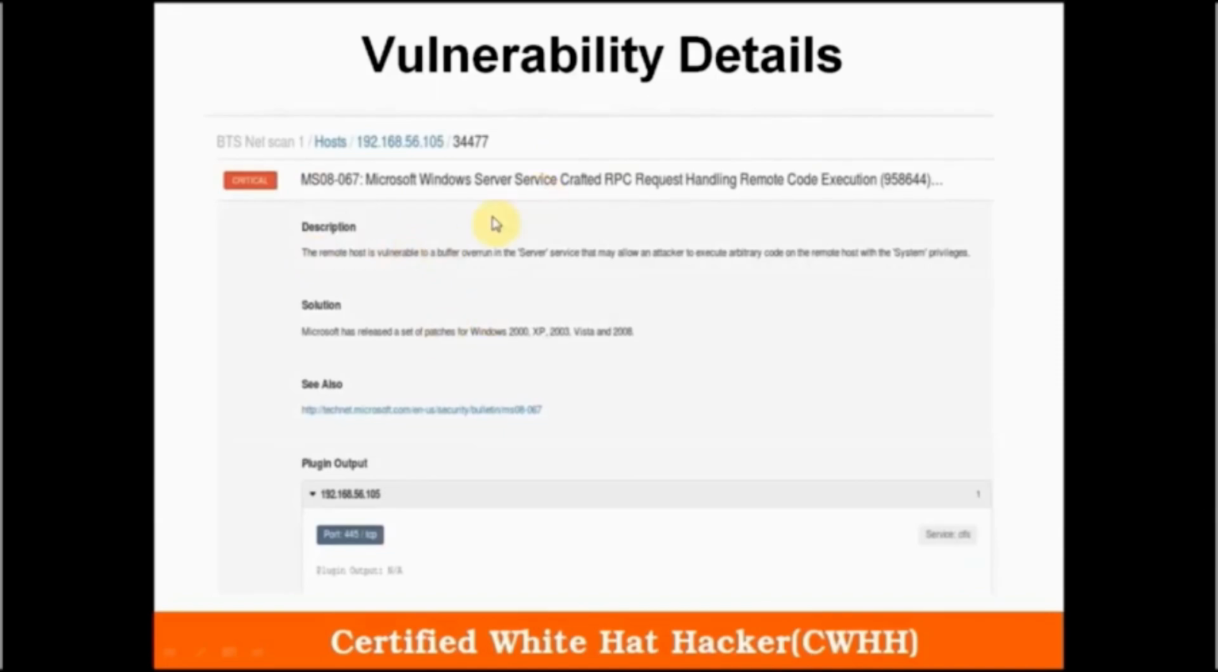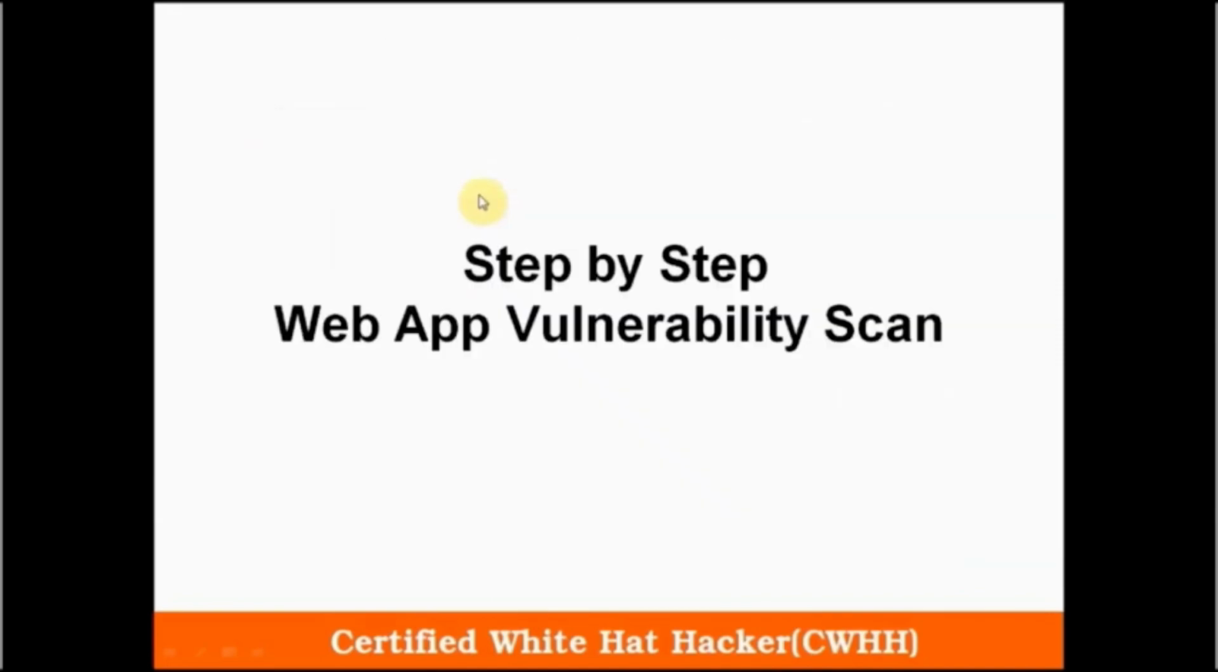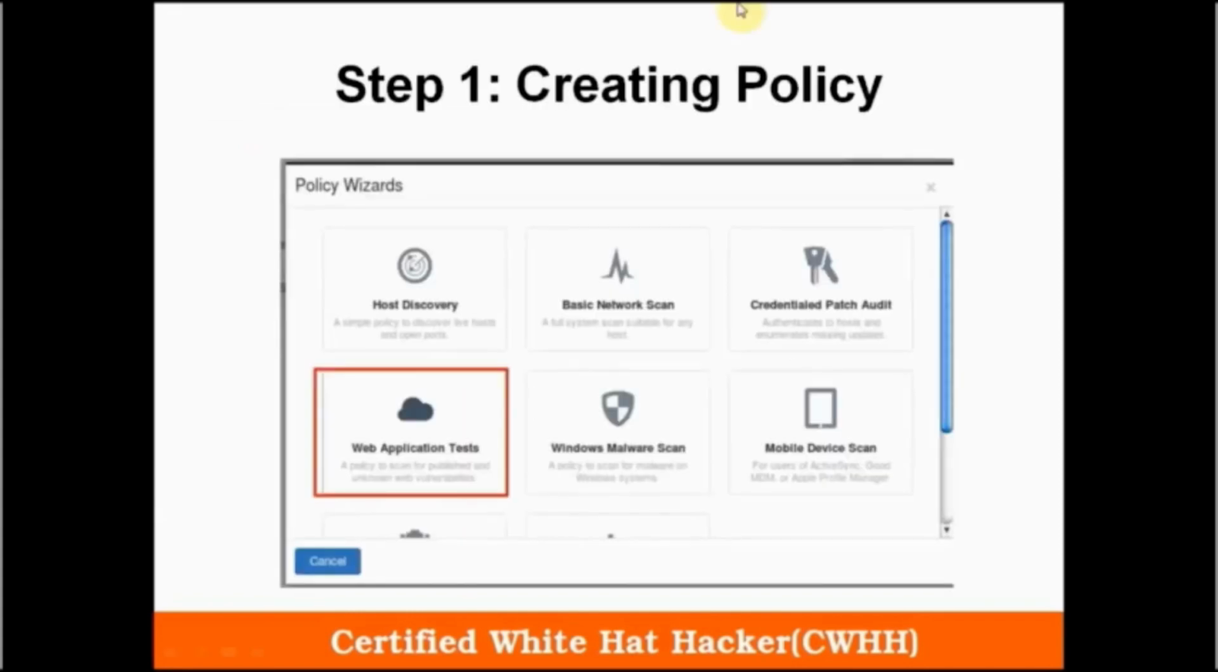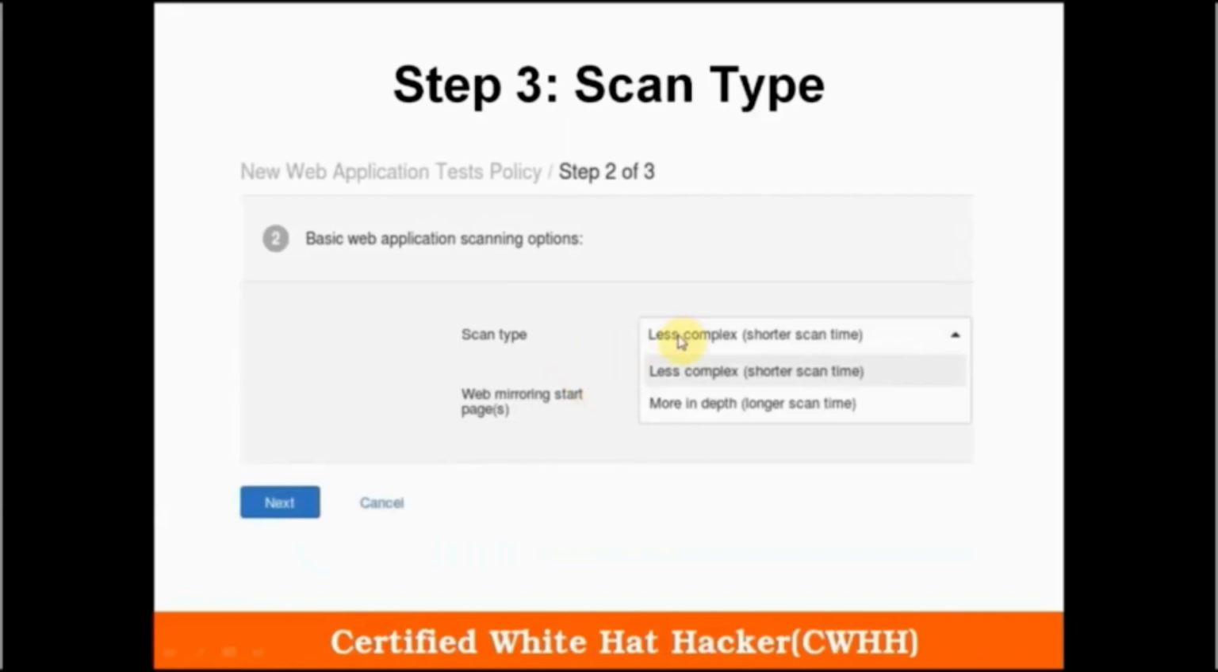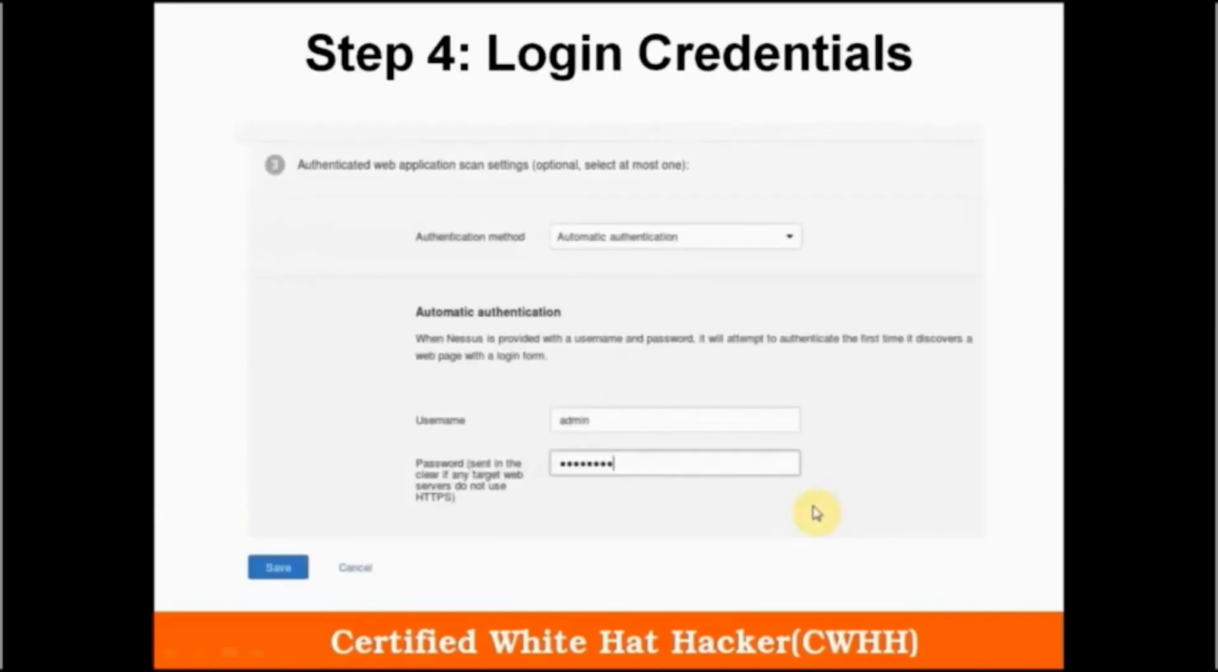So once you click on them, you can view the entire vulnerability details. So let's look at the step by step of a web vulnerability scan. So again, you create a policy, but now you choose web application tests, and you give a name for it, and then you give the complexity of it, less complex or more in depth, and based on that, it will take longer for more in depth.